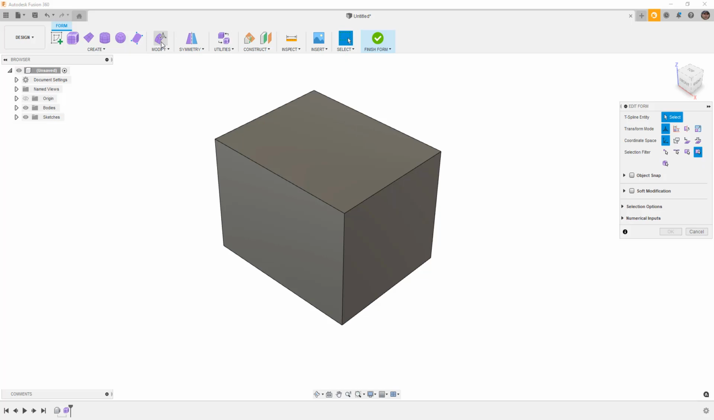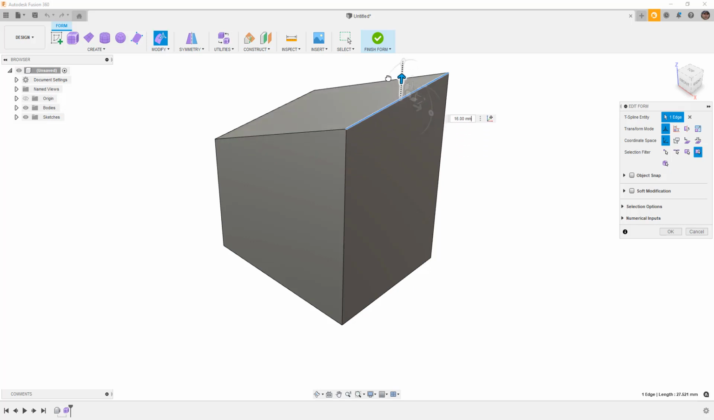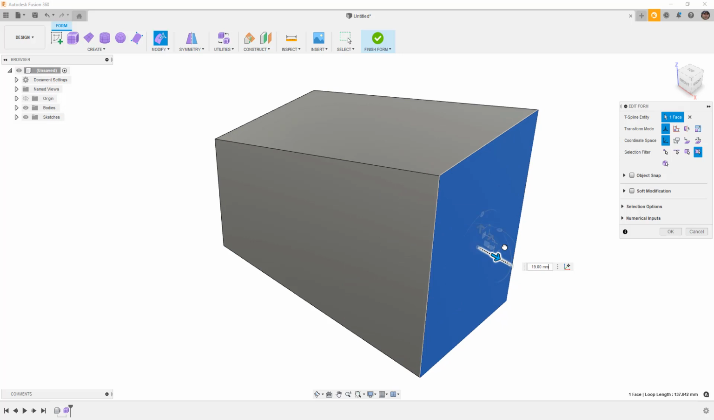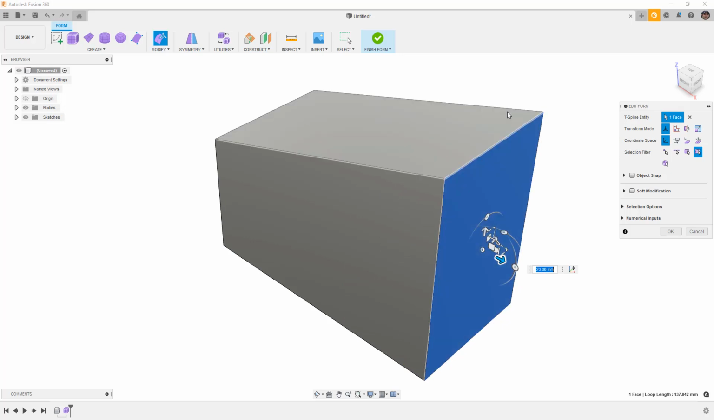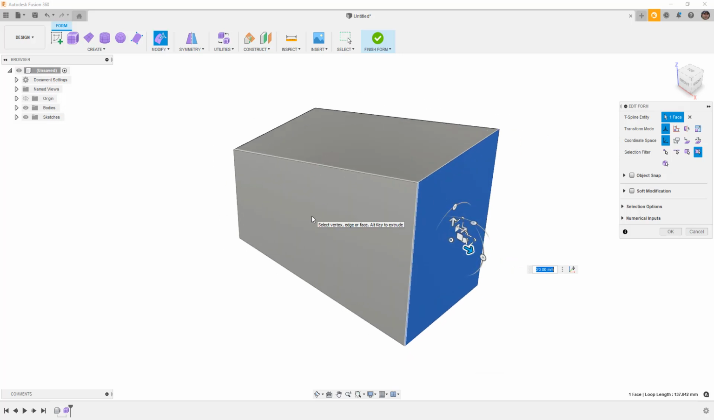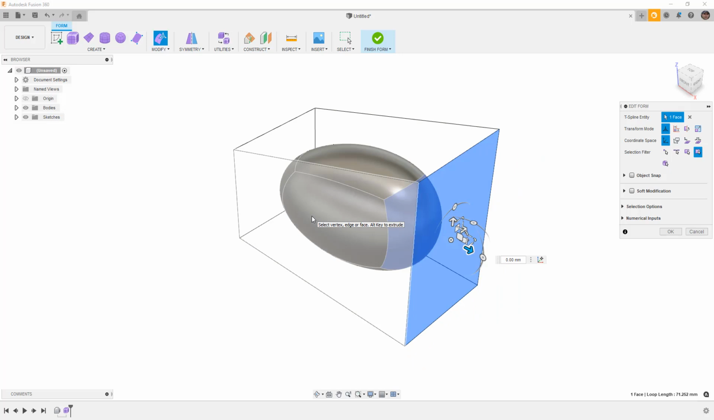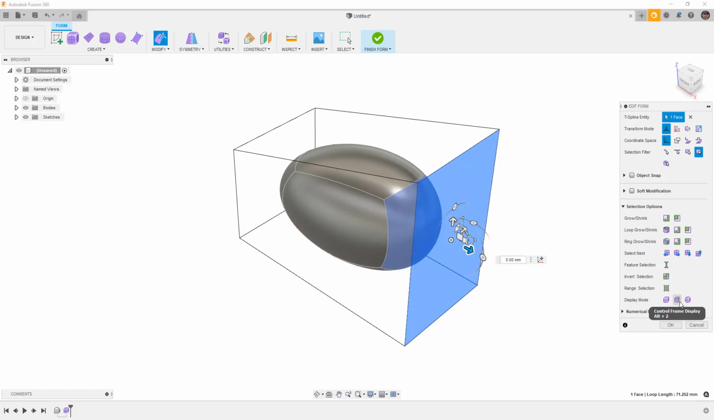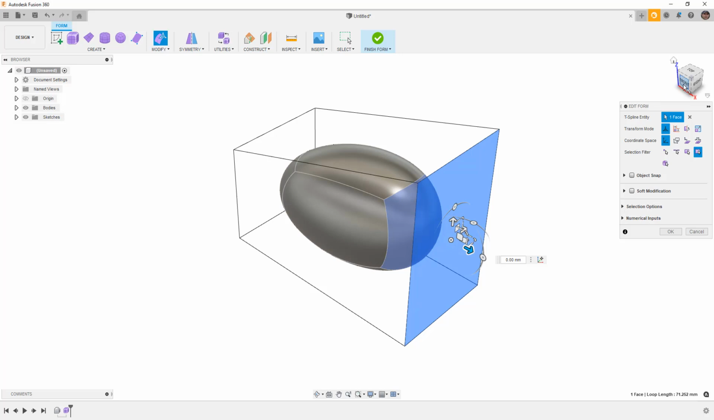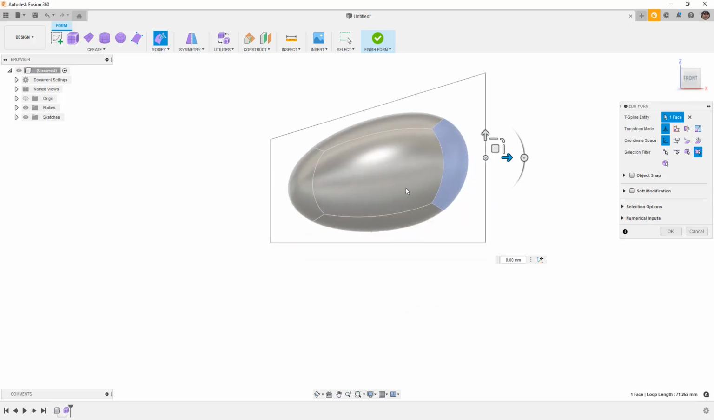Let's go ahead and use Modify Edit Form and just create some simple changes here. I'm going to select an edge and I'm going to pull it up in the Z direction. Then I want to select a face and I want to pull the entire face in the X direction. You can see how we're adjusting the design. And if I use Alt or Option if you're on a Mac and the number 2, we're going to go into this intermediate display. If you go to your selection options, you can also choose Control Frame Display from here. This is going to allow us to see the underlying shape that we're creating.